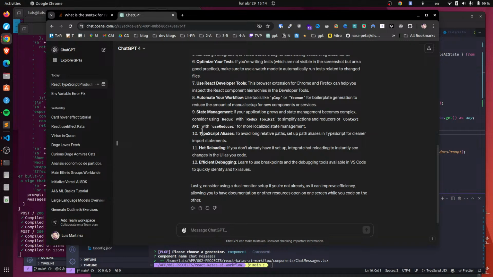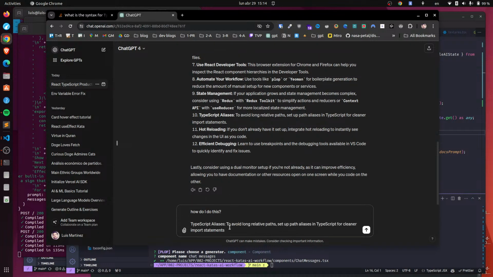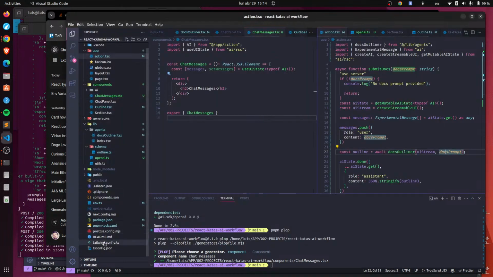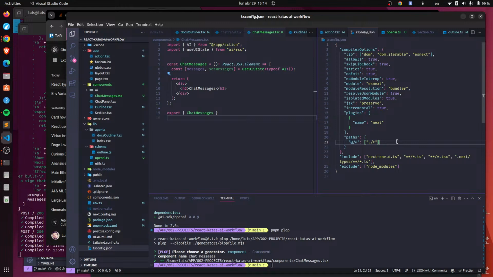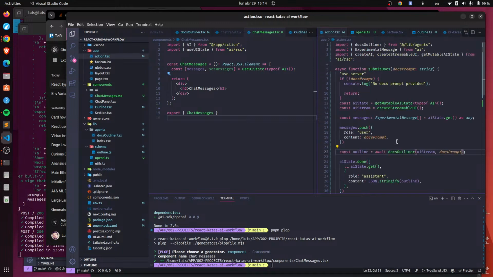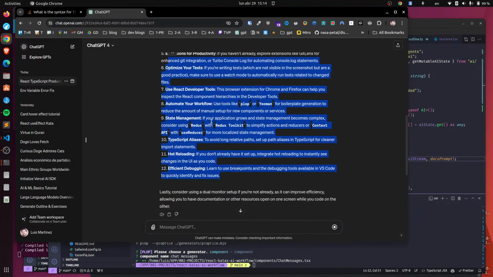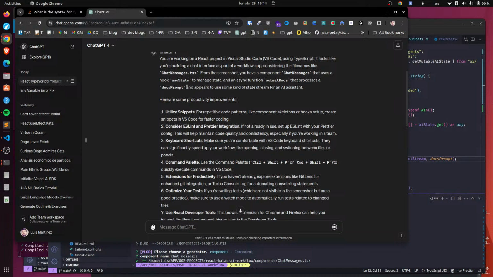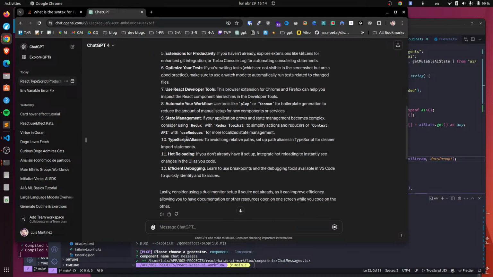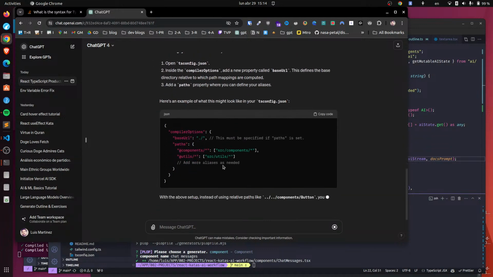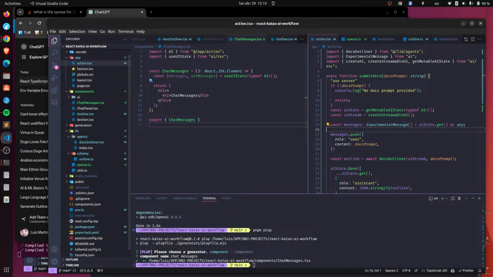Let's ask ChatGPT about this. Hot reloading, efficient debugging. But it's done. Yes, okay. So it didn't really tell me anything cool, but this is all good advice. It's just that I'm applying most of the things. This is all really good advice. It's telling me basically I already have that. I already have that done. Let's move forward.